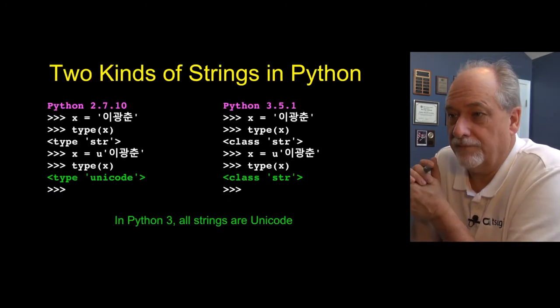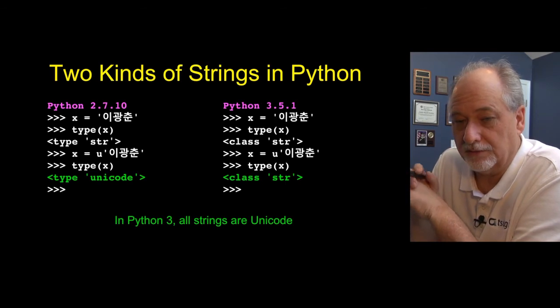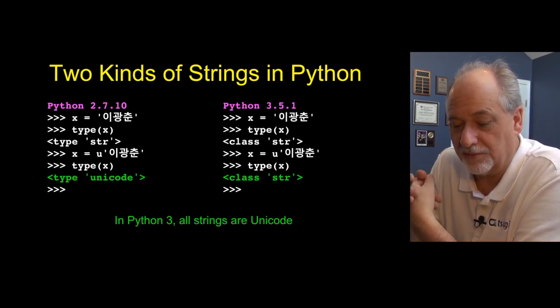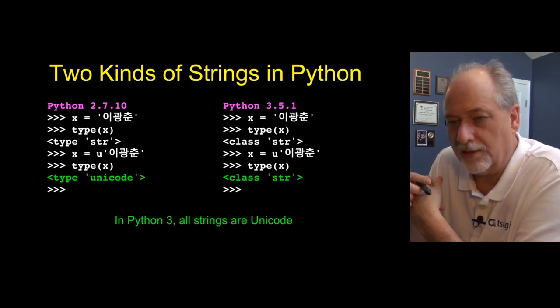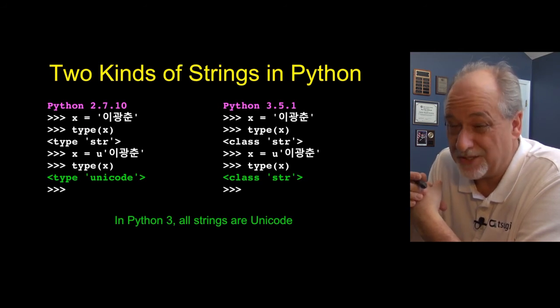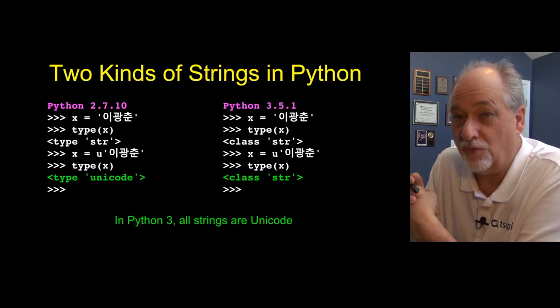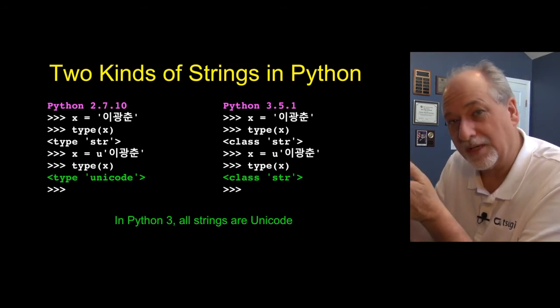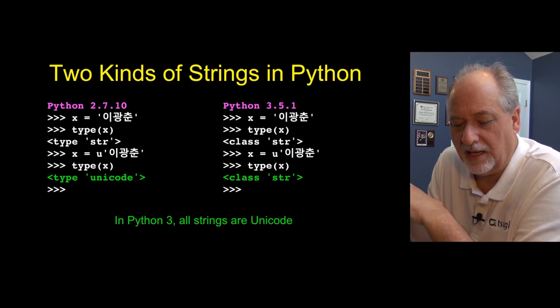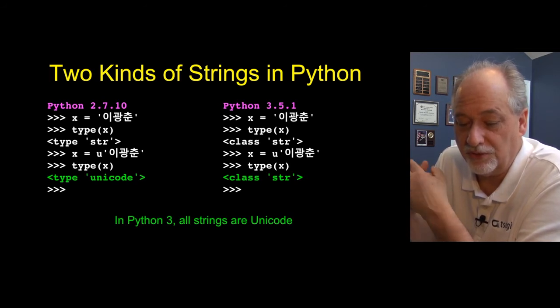So in Python, we have always had two ways of representing strings. In Python 2, the normal string was a byte string, an ASCII string, a Latin string. And if you wanted to represent Unicode, there was a separate kind of object that we had. And so you would do that.